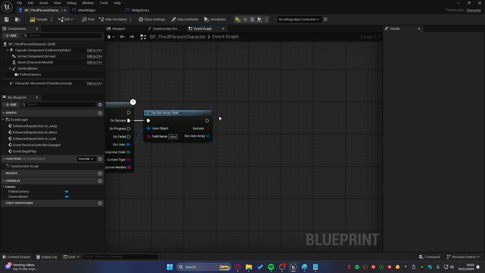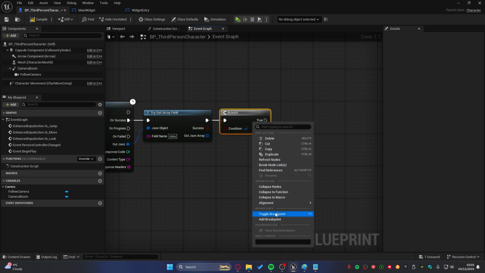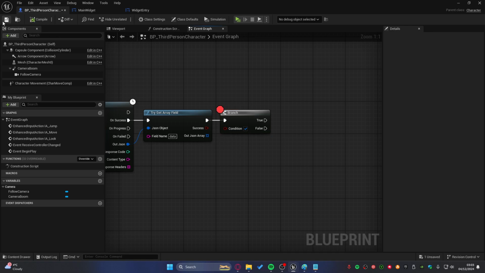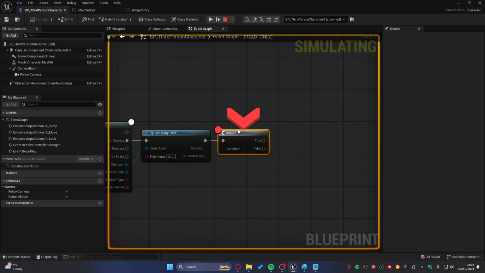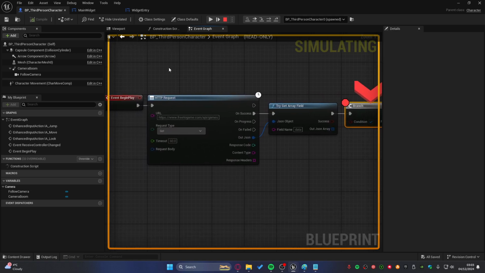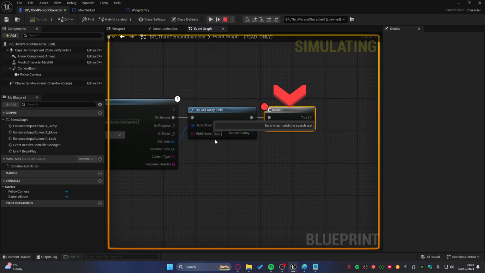If I just do a branch, and actually I don't even need to connect success. I just want to see if this is working. So I'm going to connect a branch, breakpoint this like that, compile, save, and just start the game. And the breakpoint has been hit right away, as you guys can see. So I can now check if this is working.